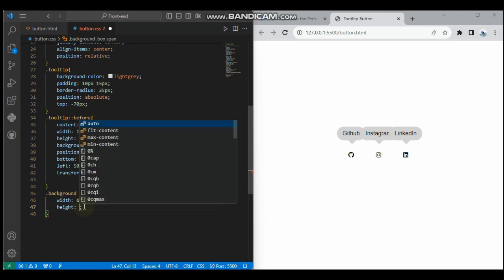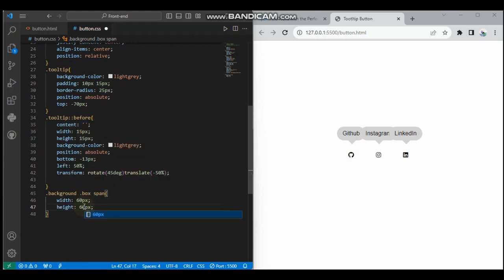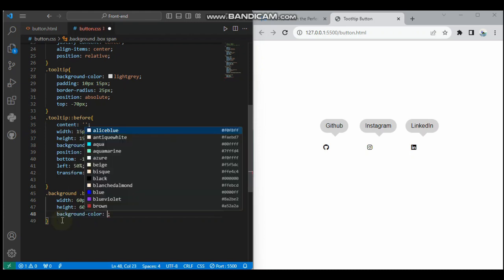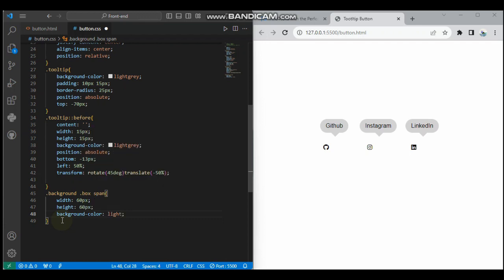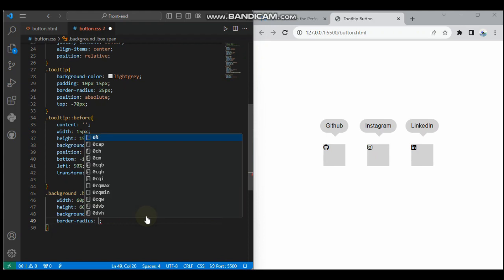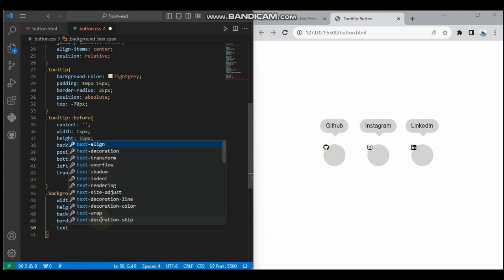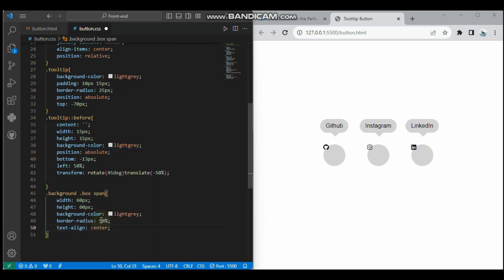So width and height, we're going to give it 60 pixels, and then we're going to give it a background so that we see what we're doing. Background, let's say, just light gray. So that's how our span looks. And then we're going to give it a border radius of 50% for a circle. We're going to make it a circle. That's what 50% does. And then we want our icons to be at the center. So we're going to say text align center. So it will be at the center of our span element. Okay, so far so good.